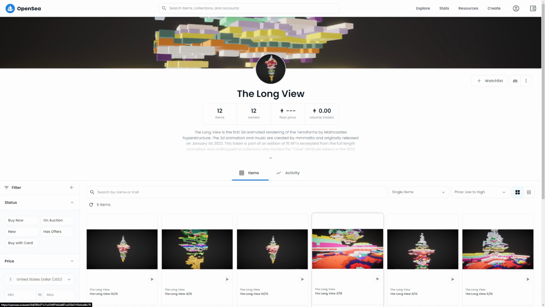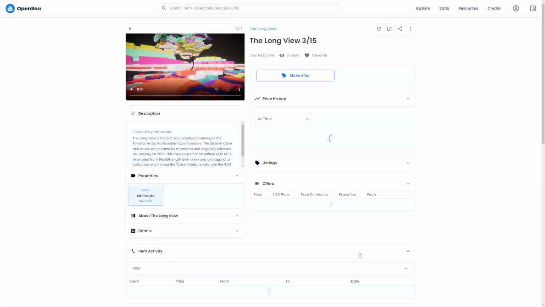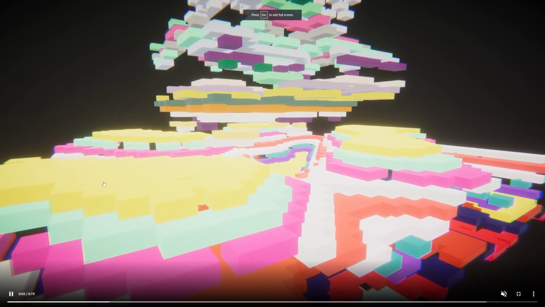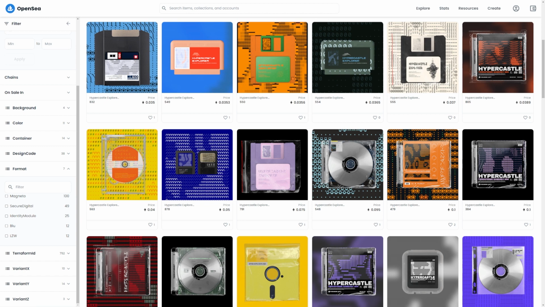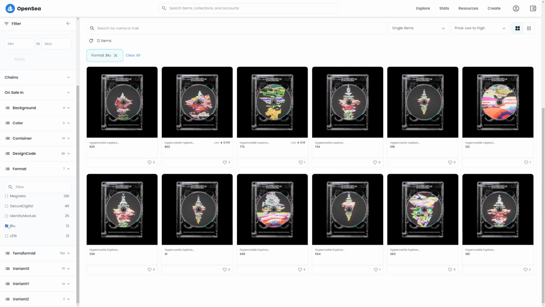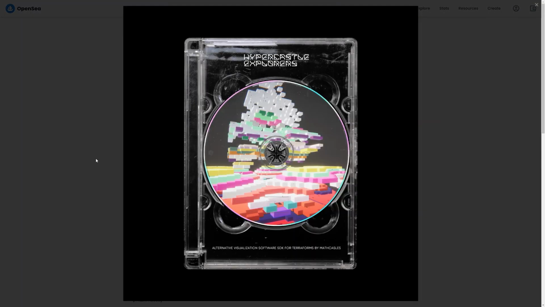On the non-development side of the project, there's a few updates. One is that we did the first airdrop for our token holders, which is a set of 12 video-based NFTs, which are extracts from the long view animation that I mentioned, and those went to the people who minted the DVD case looking Hypercastle Explorers tokens, which have the images of the long view incorporated in it. So there are 15 of those in total. 3 of them are not yet minted, which is kind of interesting.